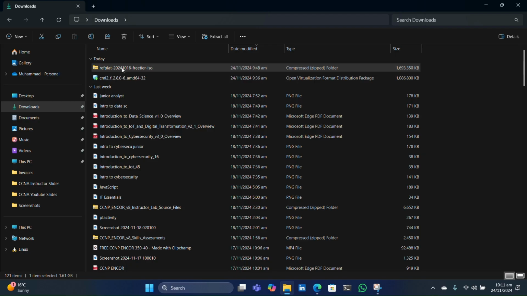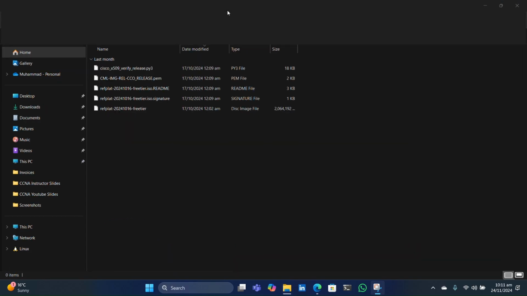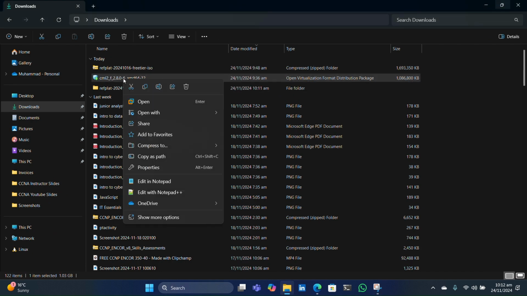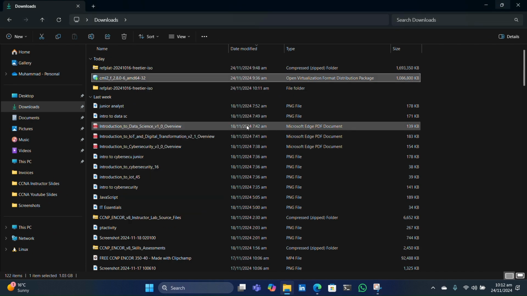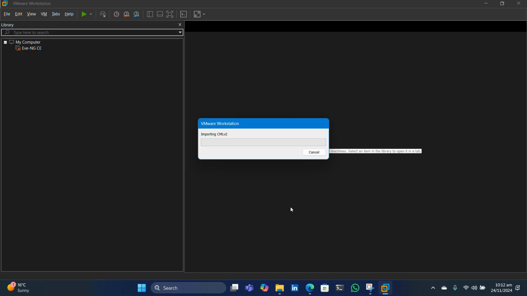After download has completed, extract the reference platform zip file. Then select the CML OVA file and open with VMware Workstation. This will load up the VMware application. Provide a name for the CML virtual machine and click on Import.